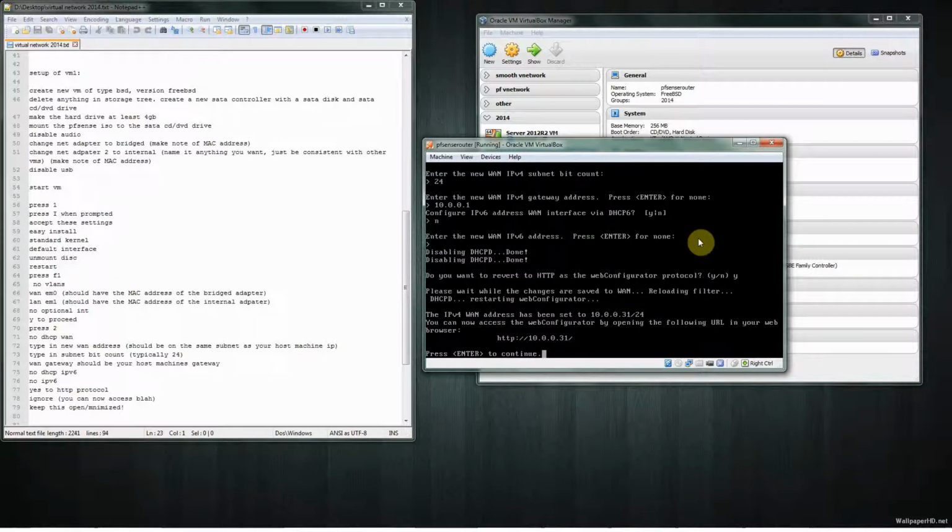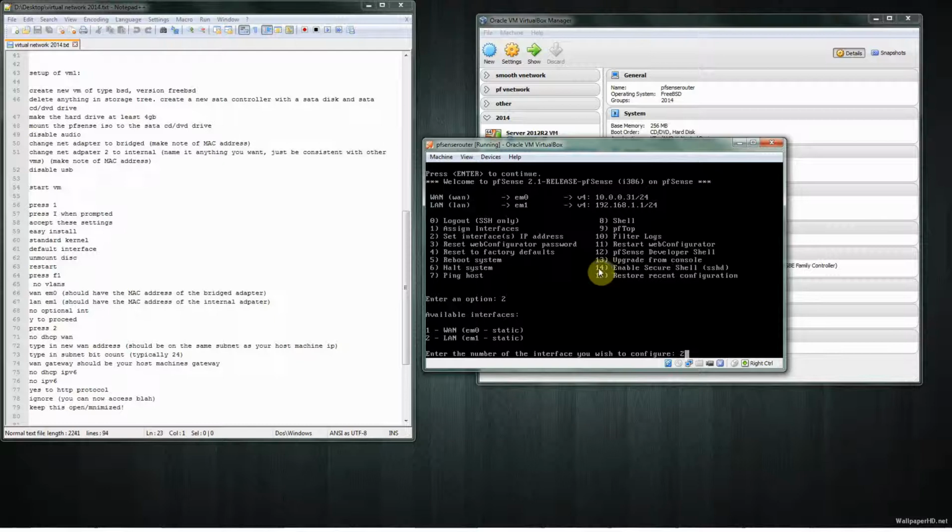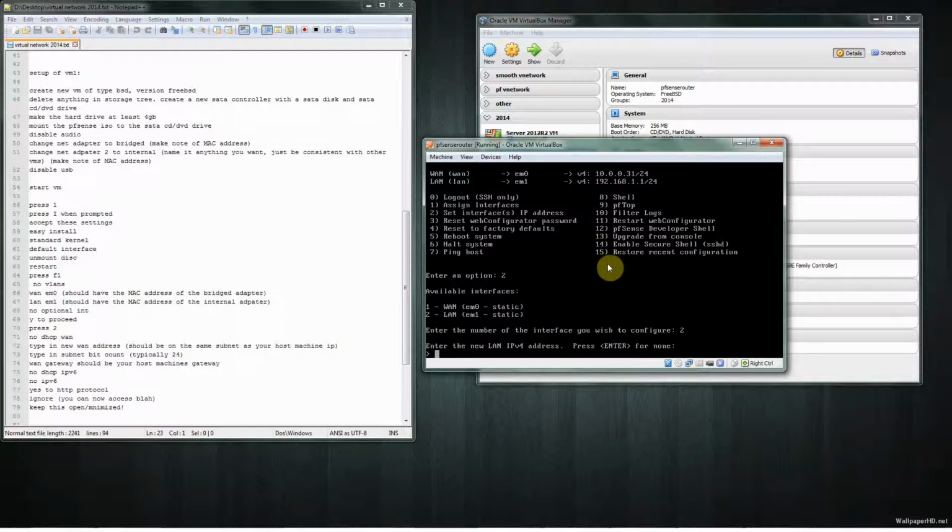Okay, when it says you now can access the web configurator by opening the following URL, ignore that. You're not going to be able to access it through that. You're going to be using the LAN address. So if we press enter to continue, we see now that it doesn't say DHCP or anything like that. So we're going to press 2 again, and we're going to configure the LAN interface. I would recommend making the LAN IP significantly different than your WAN IP, just to not confuse yourself. You want to have something that is easily distinguishable.